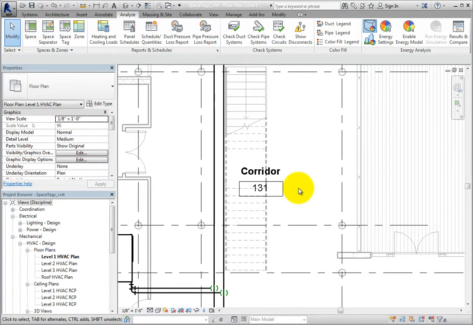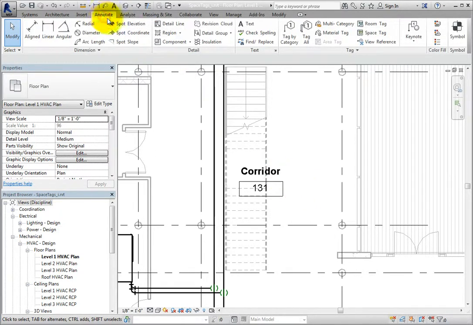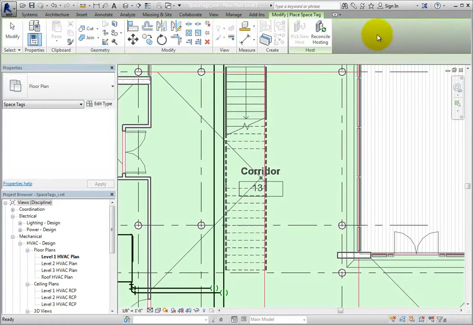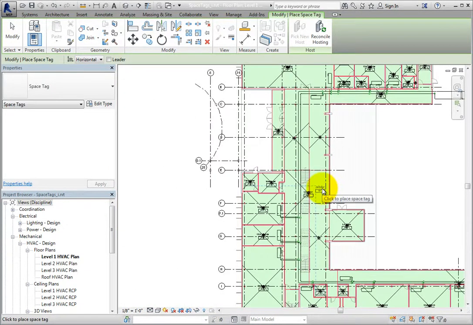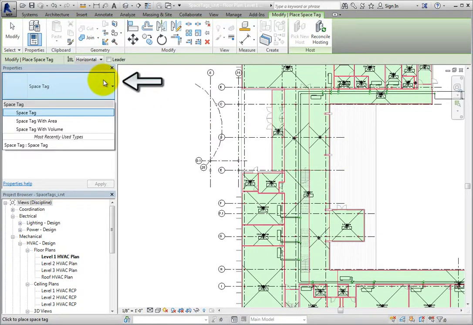I'll switch to the Annotate ribbon. From the Tag panel, I'll start the Space Tag tool. As soon as I do, all of the space references highlight. This makes it easier to identify any areas of the model that do not yet have spaces. When you start the tool, in the Type selector, you can choose the type of tag you want to place: a standard space tag, a tag that also includes the area, or a tag that also includes the space volume.